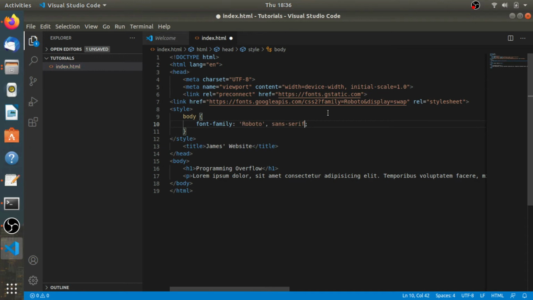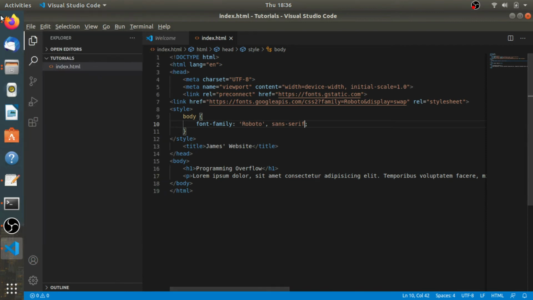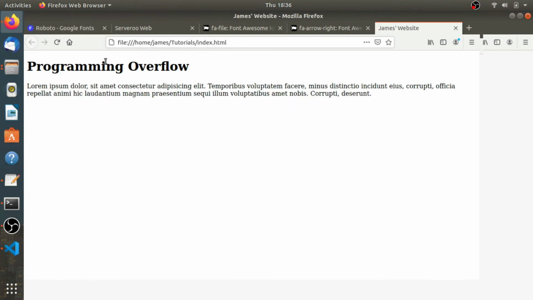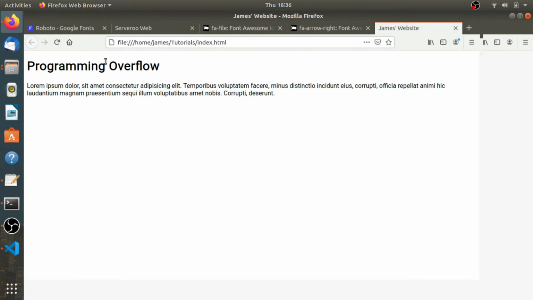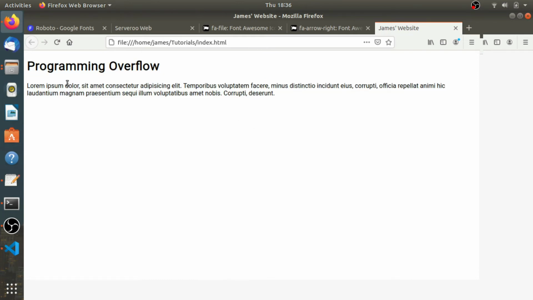So let's paste that in and click save, Control S. Or you can do file, save. I'm doing Control S. And then just refresh this page. I use function 5. And there you go. So we've got Roboto, which is the font that we selected earlier.